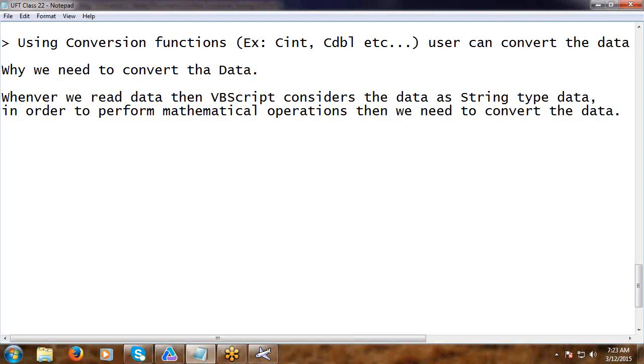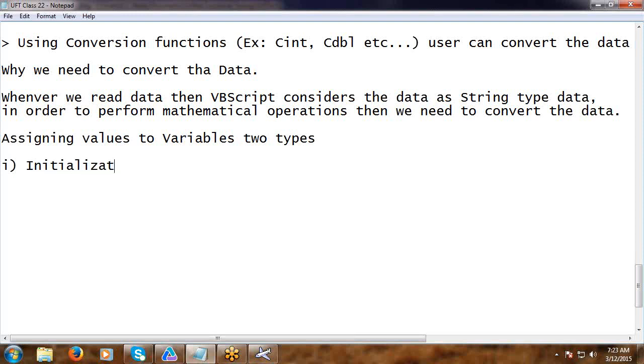On a general topic, assigning values to variables, two types. One is initialization. What is initialization? Assigning a value directly in the script. How? Suppose A equal to 100. This is initialization.